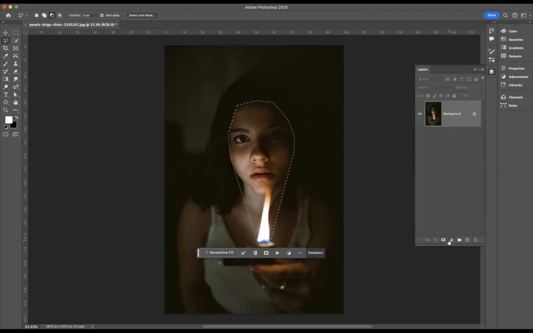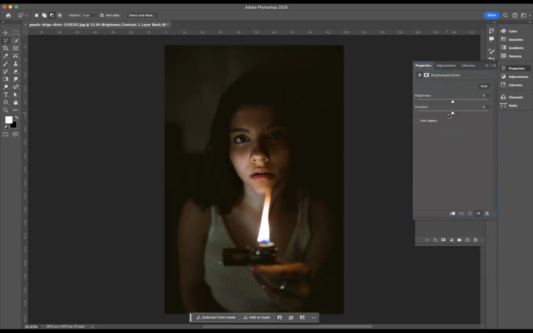And now what I'd like to do is apply an adjustment layer. The benefit of applying adjustment layers is that they will only affect what's inside of that selection that I've created. The adjustment layer that I'd like to use is the brightness and contrast adjustment layer. What happens is you get your properties window up here, and what I'm going to do now is just increase the brightness here like so. And as you can see, the brightness is really improved there.